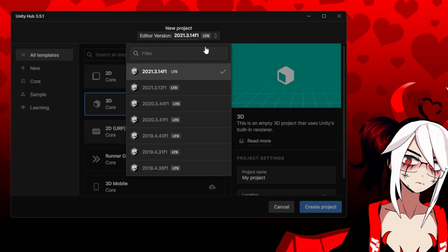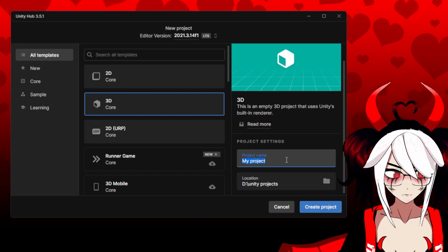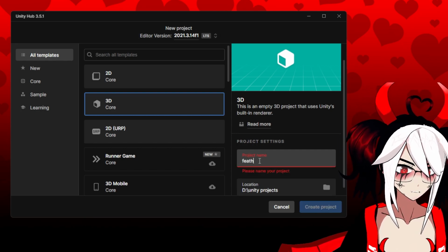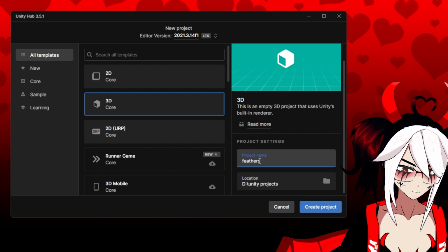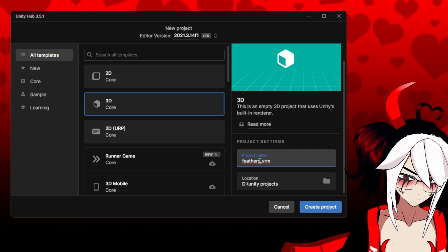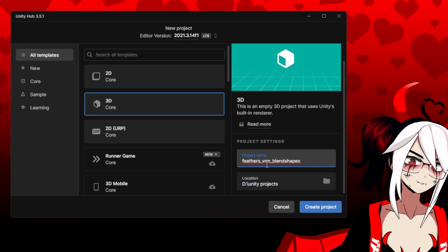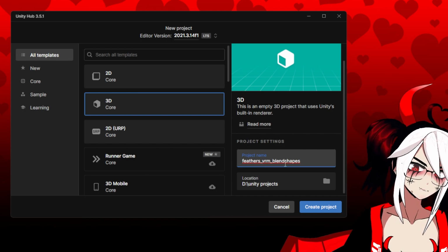I don't think it'll be any different. And then here we just have your project name. You can just put, I don't know, the name of your VRoid, VRM blend shapes. You usually want to use underscores rather than spaces. Generally pretty good practice to use underscores.